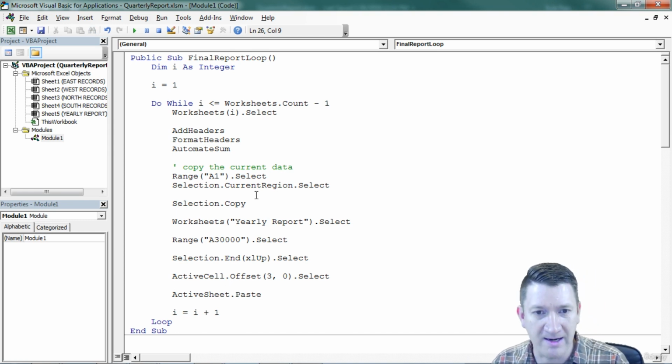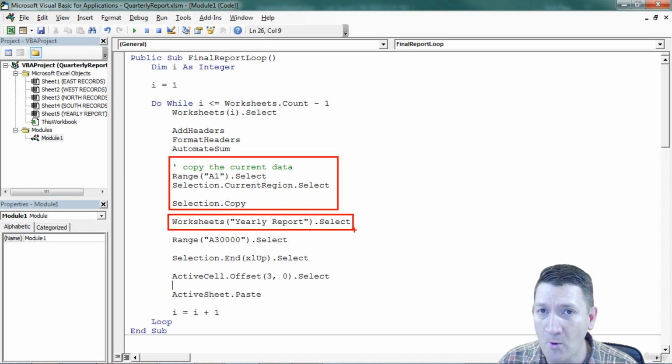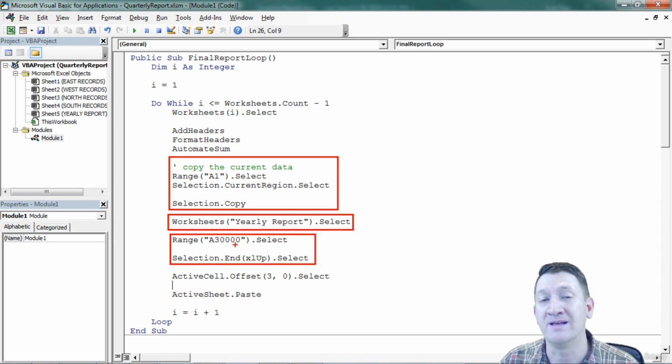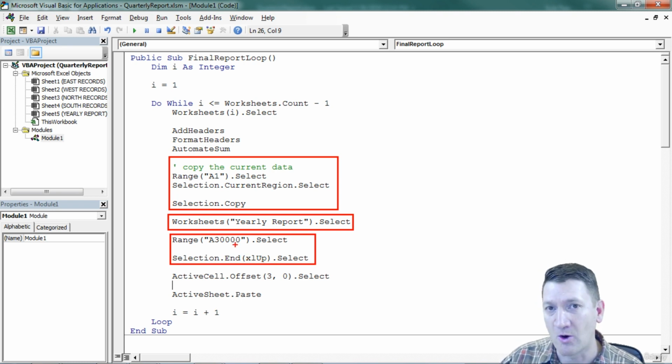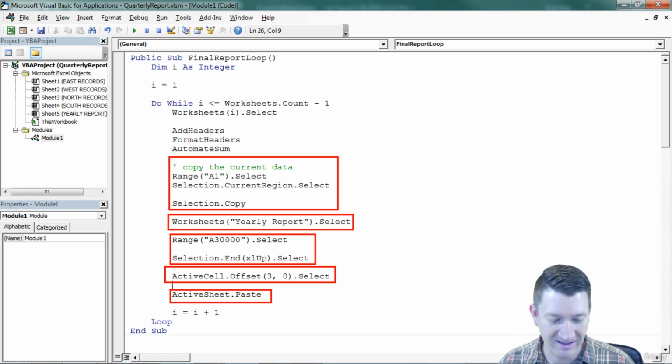So there's a bit going on in here. We're copying the data. We're finding the data, the current region. We're selecting it. Then we're going to copy the selection. We're going to hop over to the yearly report worksheet. We're going to find a cell way down at the bottom where we know there's no data. And then we're going to travel back up until it either finds data and stops or makes it to the top. Then we're going to offset 3 little rows just to get away from that data and create some separation. And then we're going to paste our currently copied data into that spot. All right, let's do this.